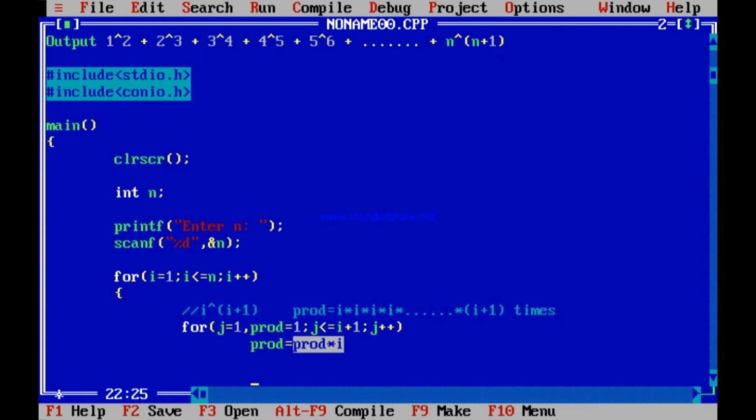Once this part is done, what do you need to do? The same old thing: sum has to be equal to sum plus product. This product that you get, the final 4 to the power of 5, or 5 to the power of 6, or rather 1 square, or 2 cube, or 3 to the power of 4, whatever you have obtained in product, I to the power of I plus 1, that has to be added to sum.